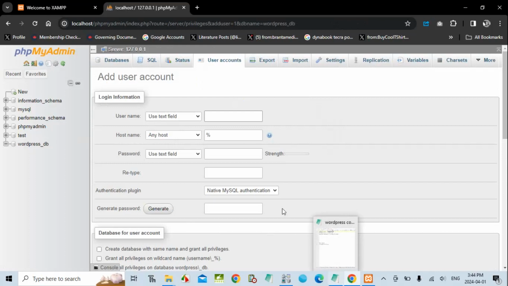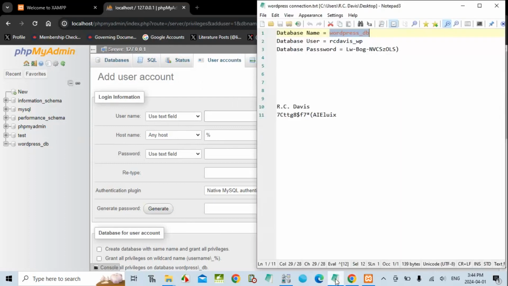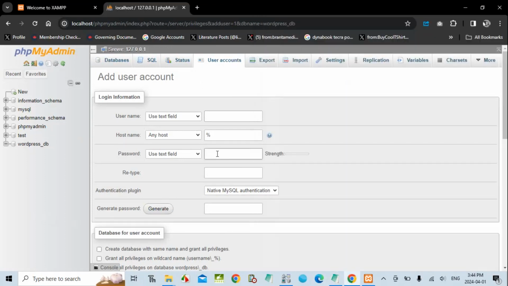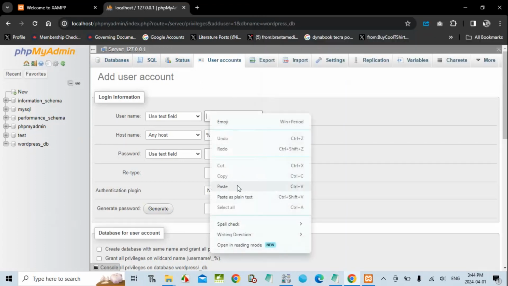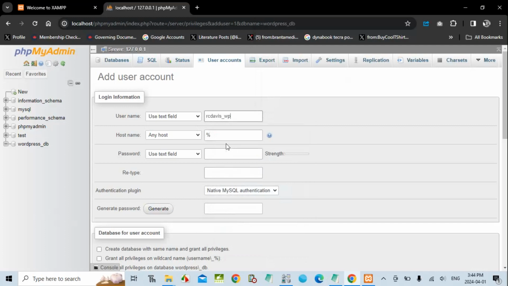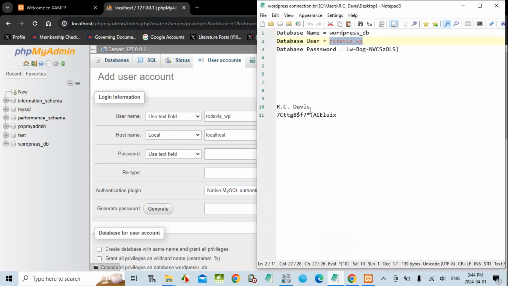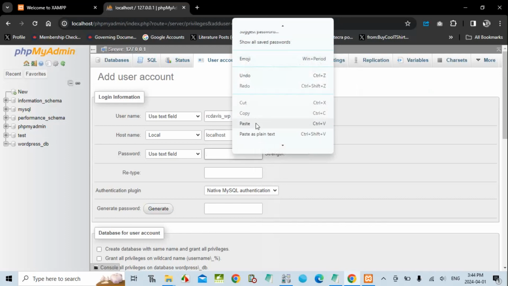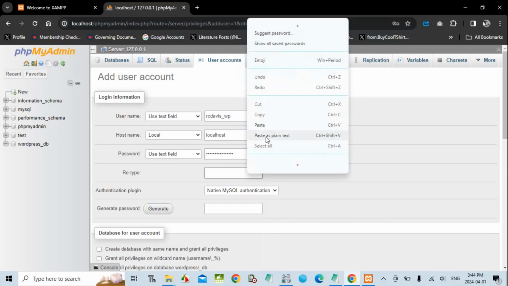Now, username. I decided I'm going to go with RCDavis_WP. That's the username, the WordPress database user here. Any host, we're going to go with local because it's going to be on localhost. And we're going to need to get a password. And I decided, okay, I'm going to go with this password here. There we go. Put that in. Put that in.